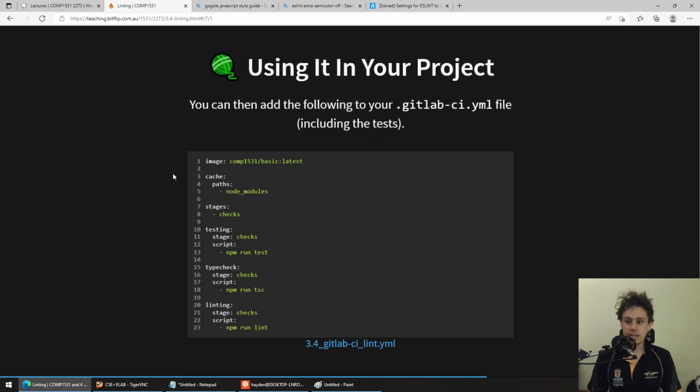The cool thing about linting is you can also add it to your pipeline. And we do this for you from week 4 labs onwards, and we expect you to lint your code next week, from iteration 2. And it's as simple as npm run lint.